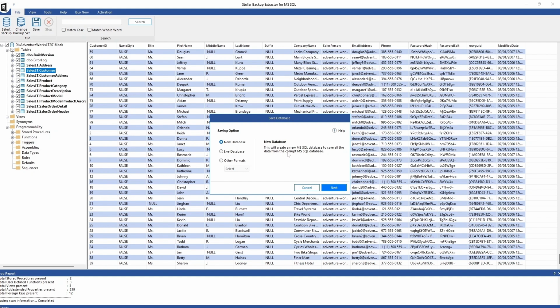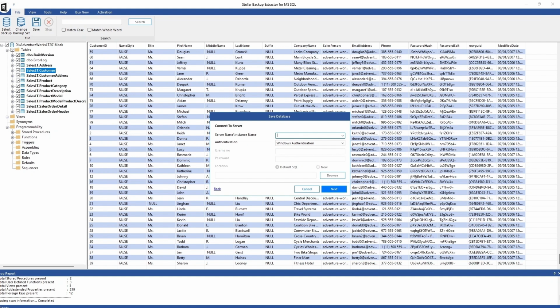So I'll choose New Database and click on Next. And here you just need to write the name of your server. Here I have this Vishal/SQL Server Express instance running. So I'll just choose that. And I want this database to be created in the default location. So I'll just choose Default SQL. If you want, you can click on New and restore this backup in a new path. I'll just choose Default SQL, then just click on Next.